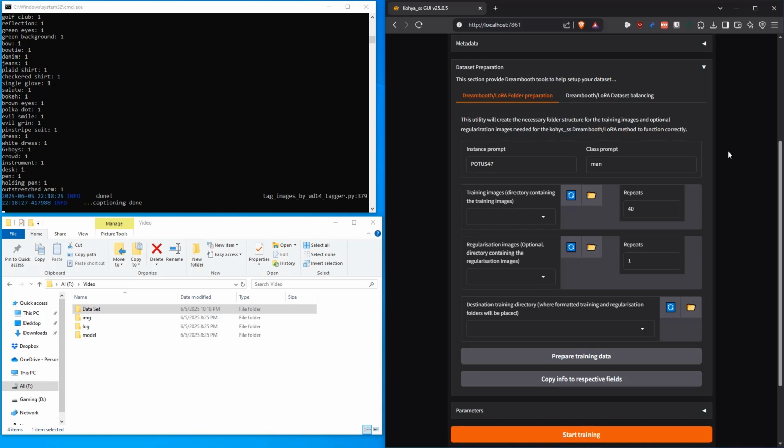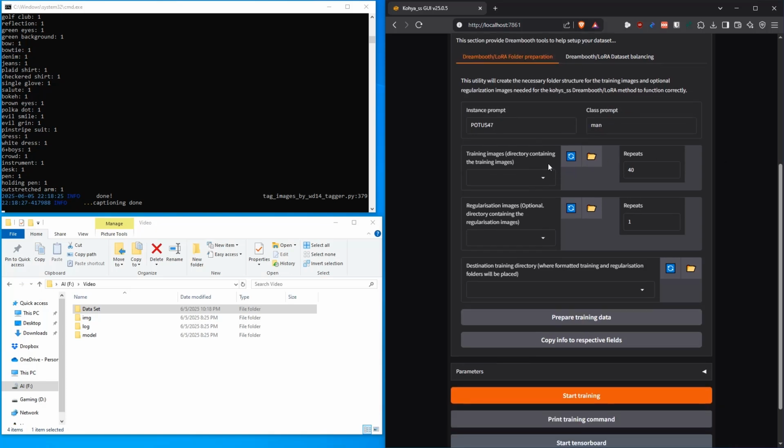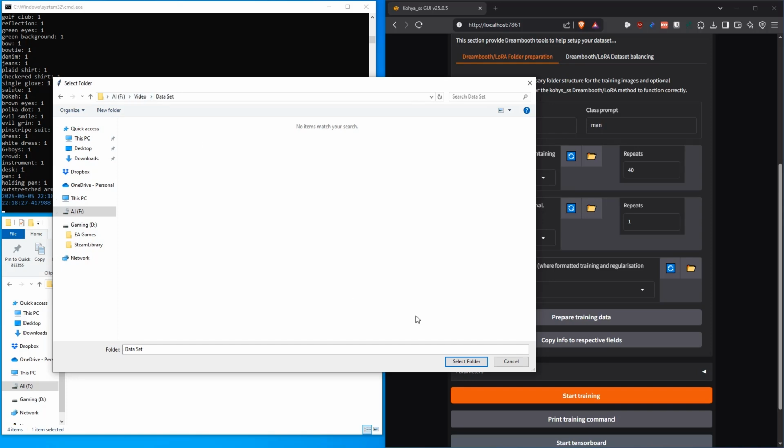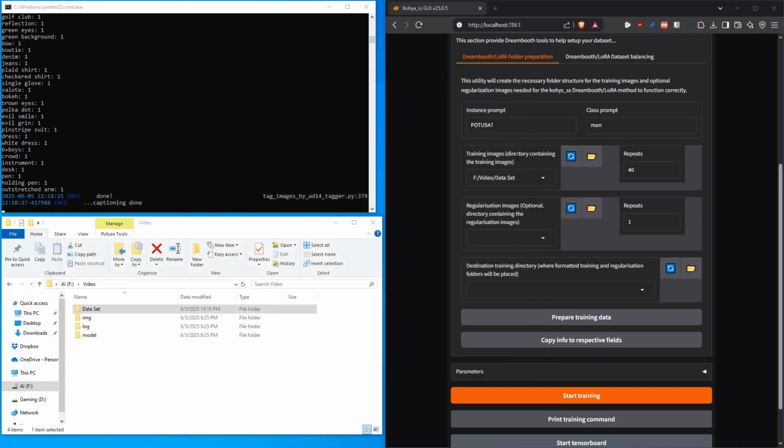And then where are my training images? Well, we need to look for this folder here. So we click on the folder, and then we can go into the right path here. So it's in the F drive video data set, and select that. Now it knows where my images are.